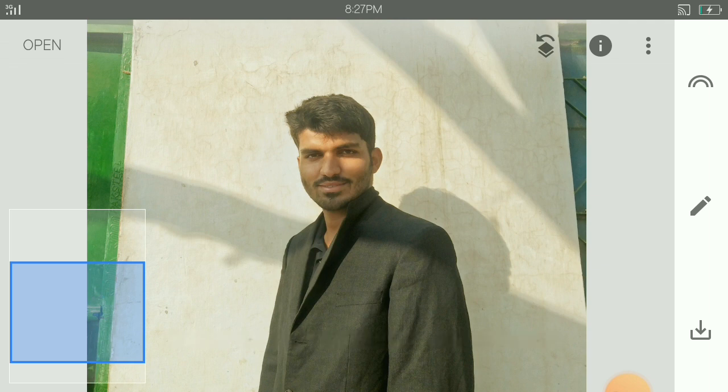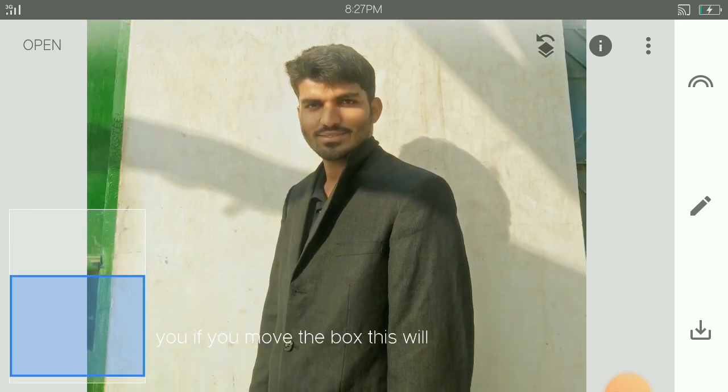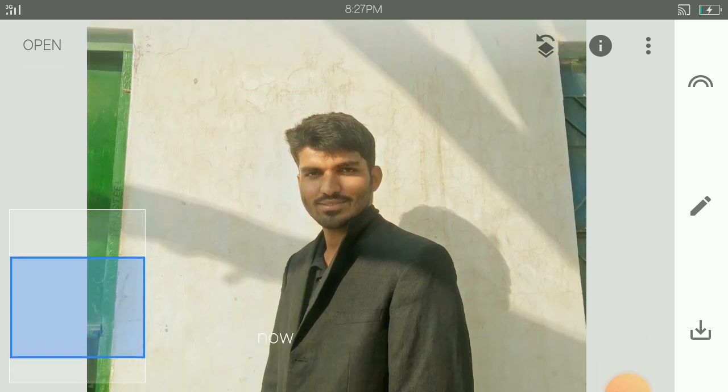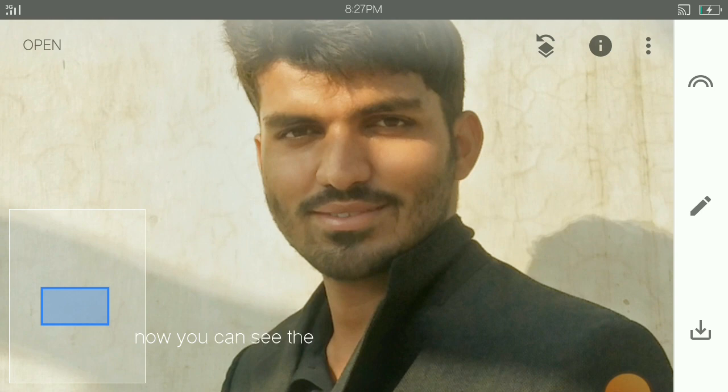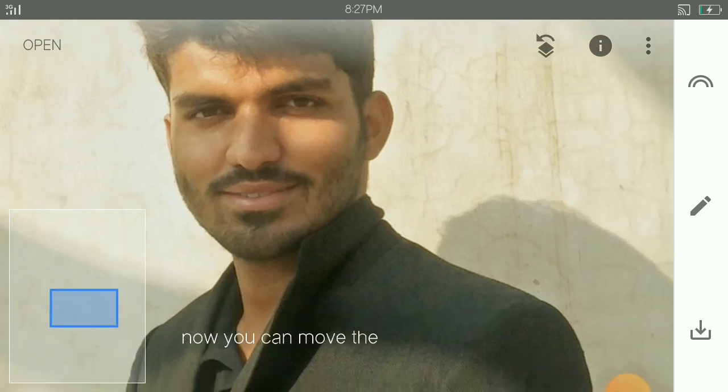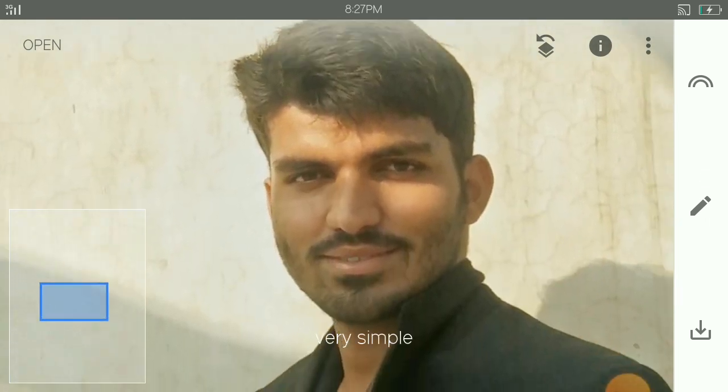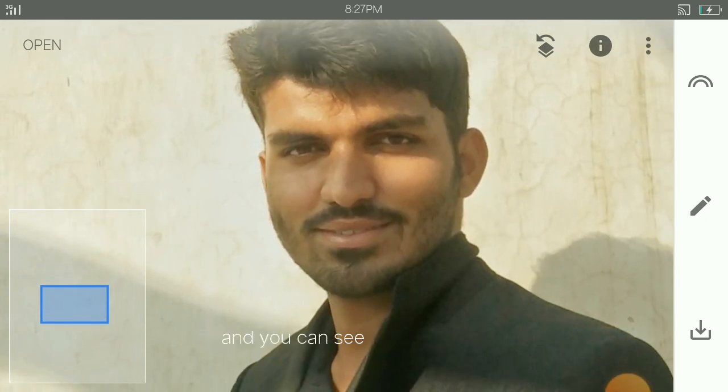What is this? In the Snapseed app you cannot move the image with your finger, as you can see, but on the left bottom side you can see the box. If you move the box, this will move the image. Now if you zoom in again, you can see the box size is decreasing, becoming smaller. Now you can move the box here and there. Very simple.